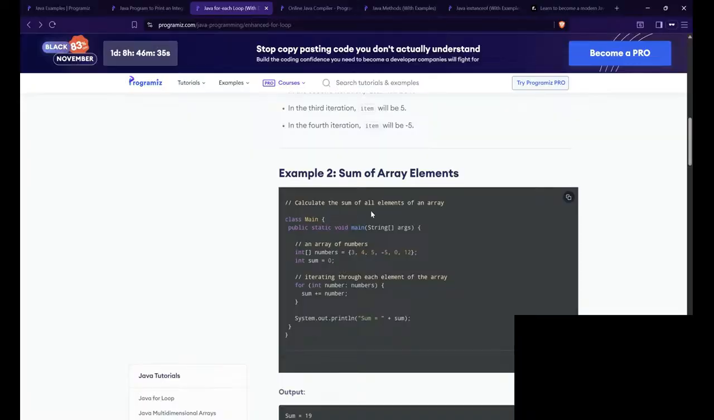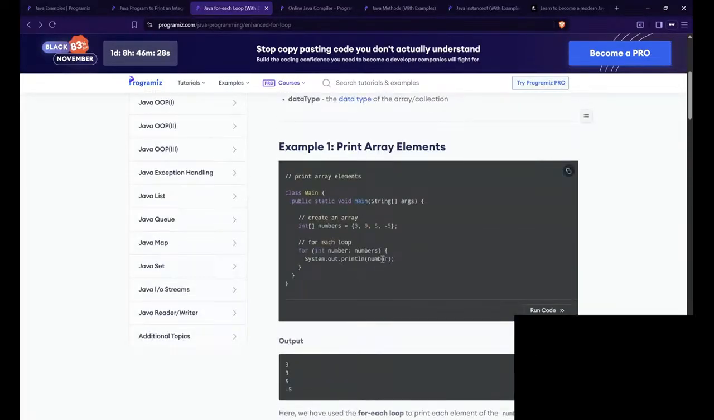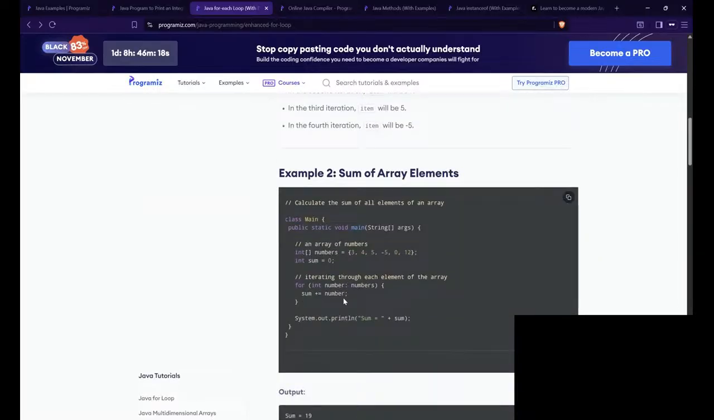So for the sum of array elements, before System.out.println, in this case we just got the output without applying any function. We can add functions over here. This would perform the sum of all elements in the loop. Every number in the array would go inside this and get added, and when the loop is finished, System.out.println, as easy as that.